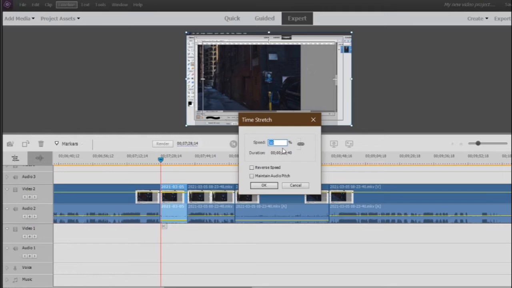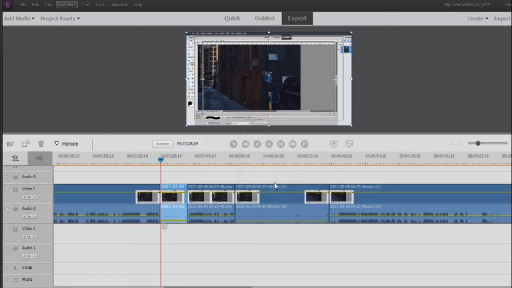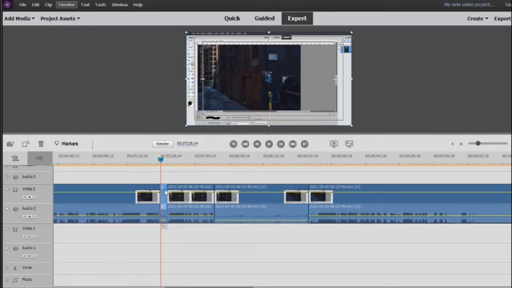Now I want this to go faster, so I'm not going with 50%. I'm going to go back up. I'll actually go with the 400%, I think is good for this clip. Now you see we've significantly shortened the clip.